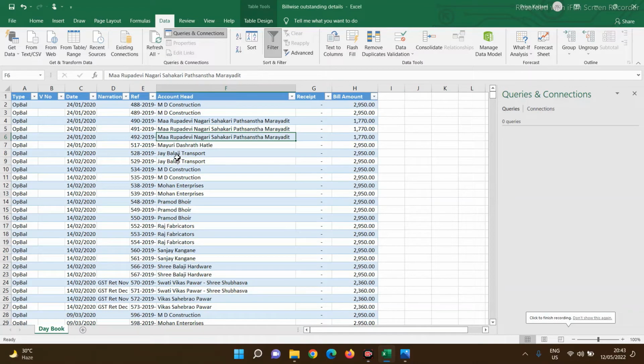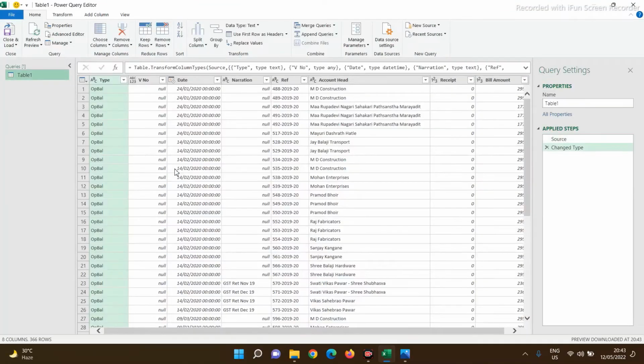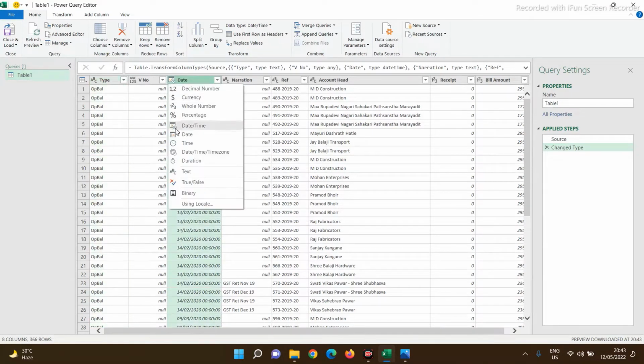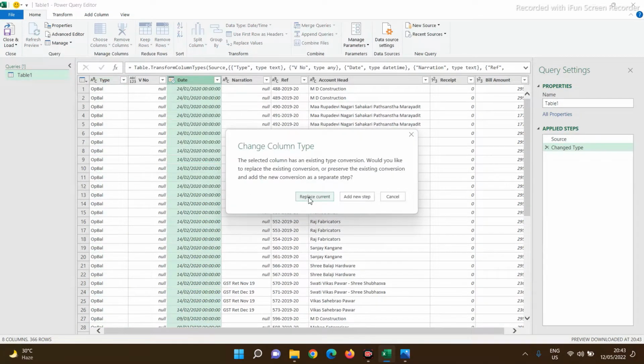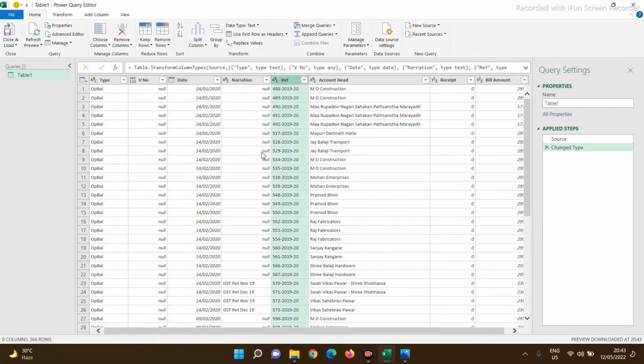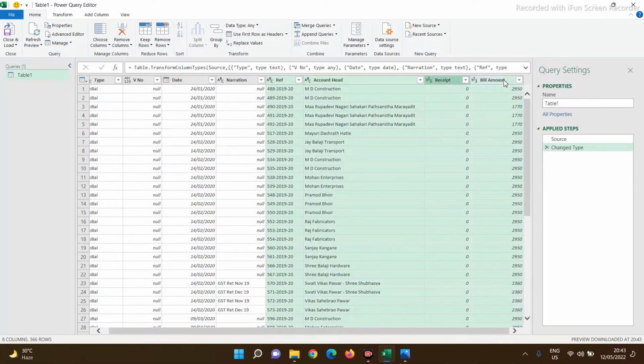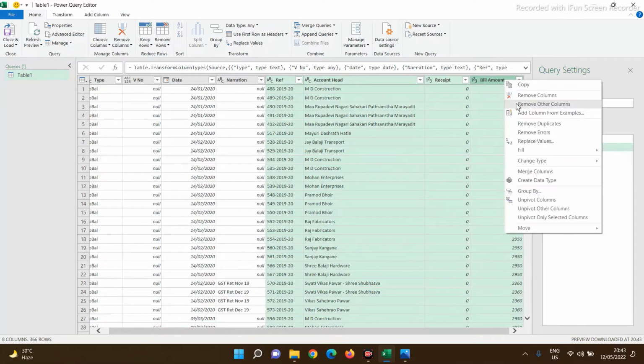Now I'll load this table into Power Query editor. For that I will use data from table. My data is loaded. I will change the data type to date, and I'll select only reference, account head, receipt and bill amount, and I'll remove other columns.